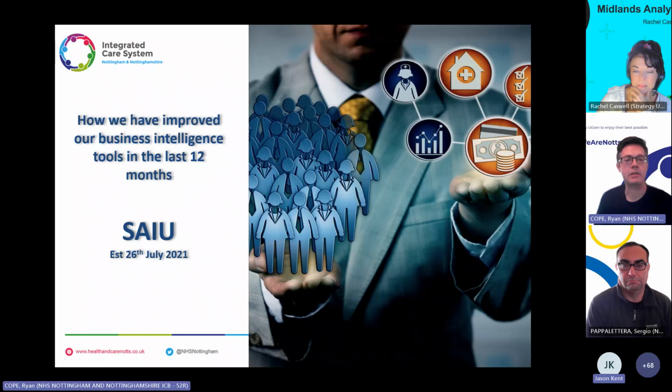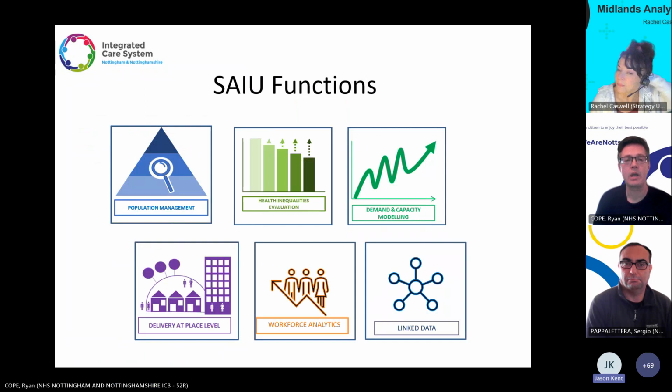So as I mentioned, we are the SAIU team. We were established on the 26th of July, 2021. Quite a while now that we've been working together, a team of around 30, 35 analysts across the SAIU. We're split into six separate functions.